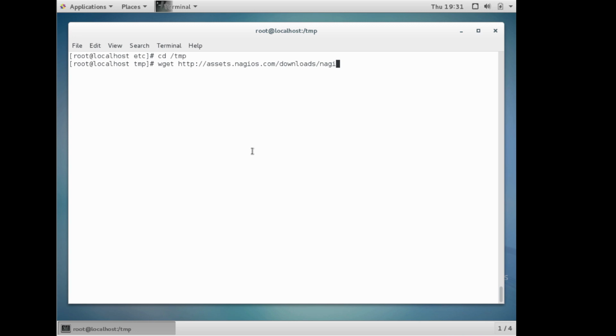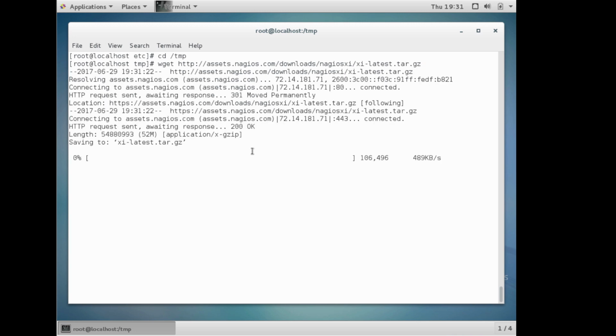But it's pretty much just assets.nagios/downloads/nagios-xi, and then xi-latest. So this will download the latest stable release, tarred and compressed. I'll give you a little progress bar here, to show you how quickly it downloads.